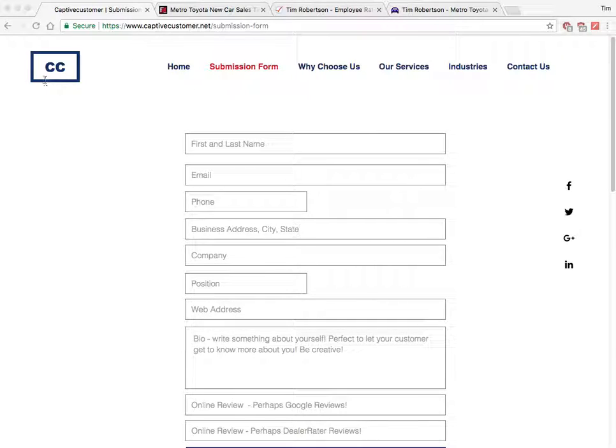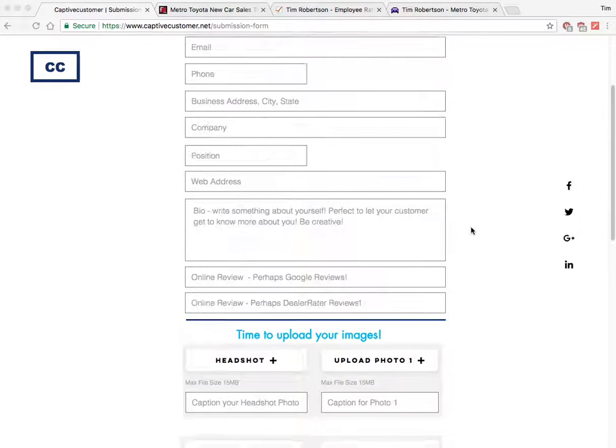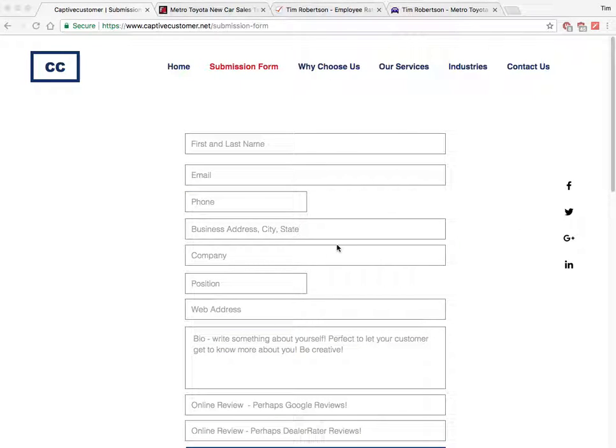So on the captivecustomer.net webpage, you can see there's a link right here, submission form. And if I scroll down, you can see the whole form, but I'm keeping it small on my window here so you can see the screen that I'm recording.